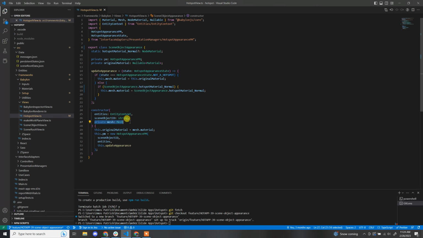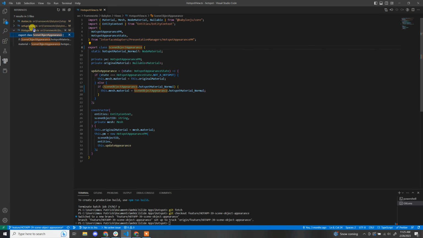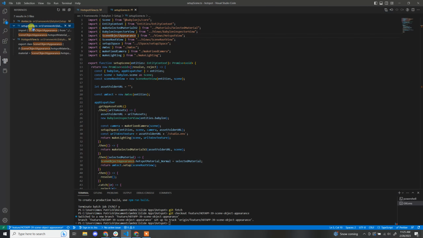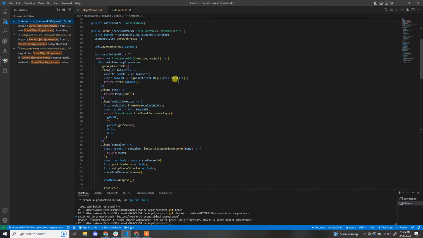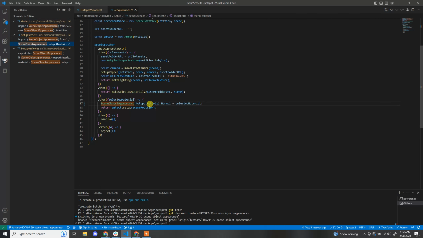We also grab the mesh itself. So somebody is setting this up. Let's find who's setting this up just to get an idea of how this is getting started. So you can see we've got a few things. Amtech and Setup Scene both use this. Let's look at this. All right, Setup Scene. Okay, this one. This is setting up our scene. So this is like one call. We call this when we're mounted and we set up our scene.